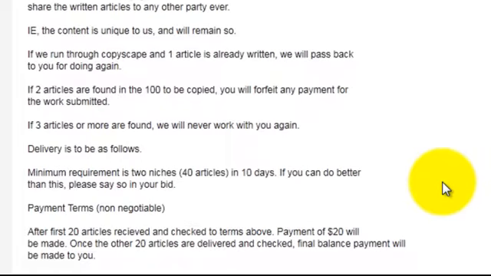So what I've done here, as I said, if we run it through Copyscape and one article is a duplicate, we'll pass it back to you to do it again. Just to let you know, we have checked. If we find 2 articles in our pack, I've put 2 found in the 100 here, it actually should be 40, so please feel free to edit that. So if we find 2 articles, then you'll forfeit any payment for the work submitted. So what I'm saying is there's going to be a penalty here, that if you give me the work and we read through it and we find 2 that have been blatantly copied, we're not going to pay you for the project.